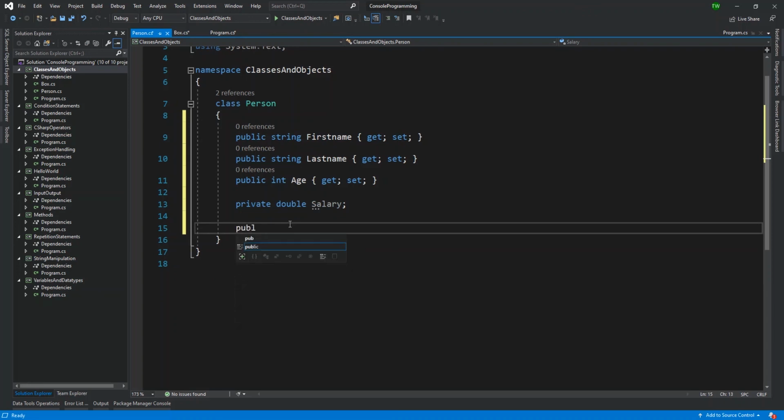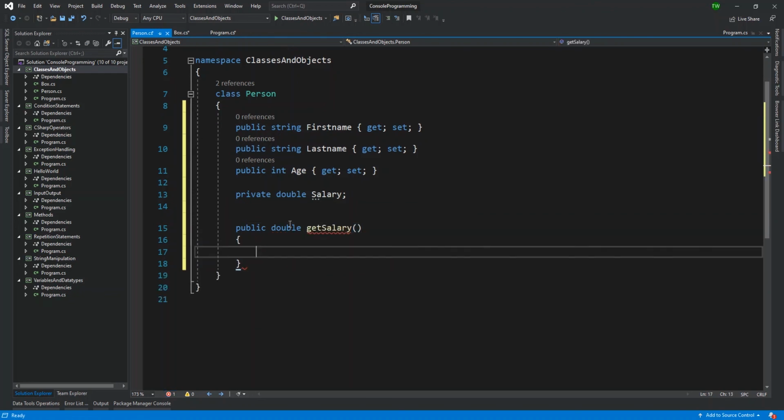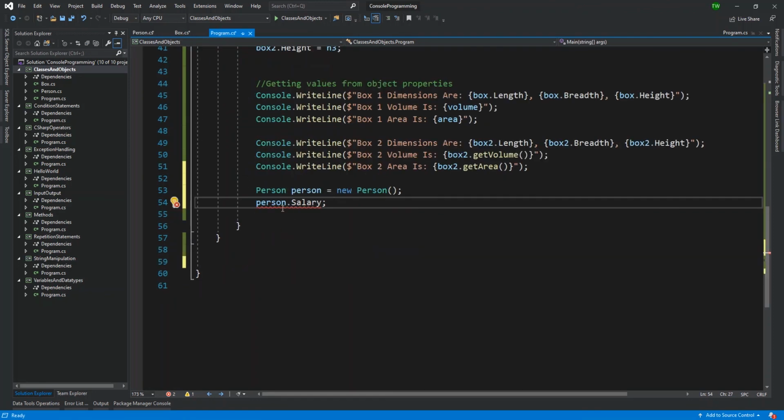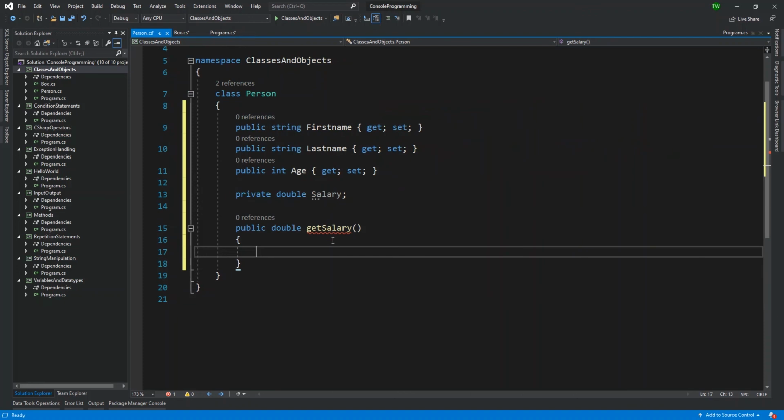So you can actually do something like defining a function. I'm going to call this public double GetSalary. This is a public function that I should be able to access when I say person dot, and it will return salary.